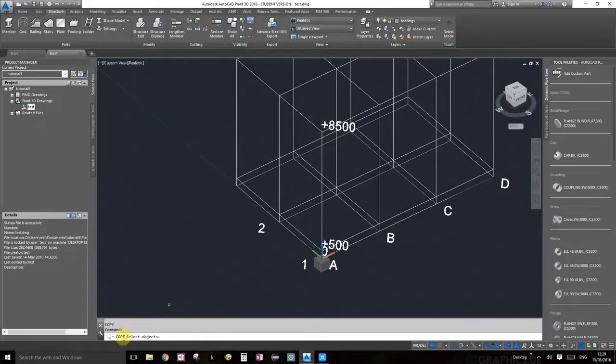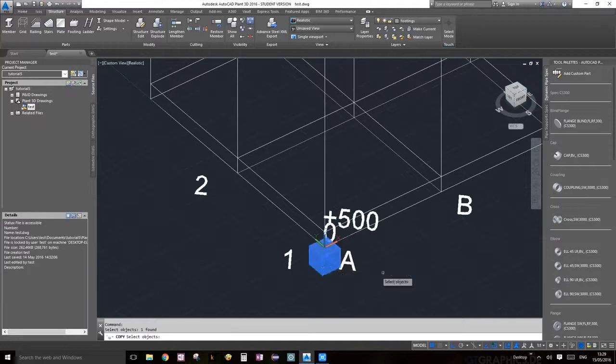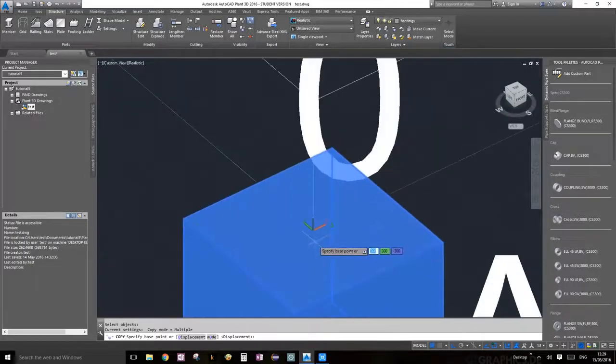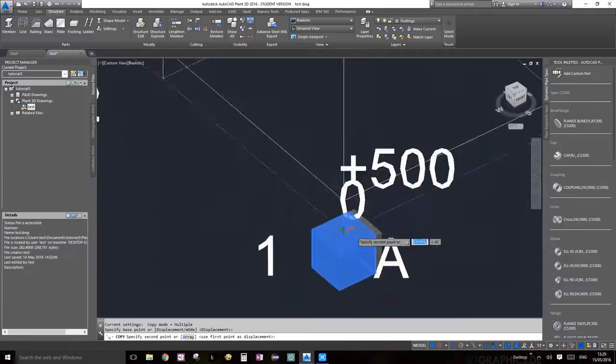First thing it asks, read your command line. It says select objects, so you can select one object or multiple objects. Right now we're just going to choose one object, so we have just selected that, and then it keeps on saying, because it wants you to select more if you want to. So just press enter, then it will give you the second option. It's going to say specify base point or displacement mode. We're not going to worry about displacement mode right now. We're just going to specify the base point, so we're going to choose that as the base point.